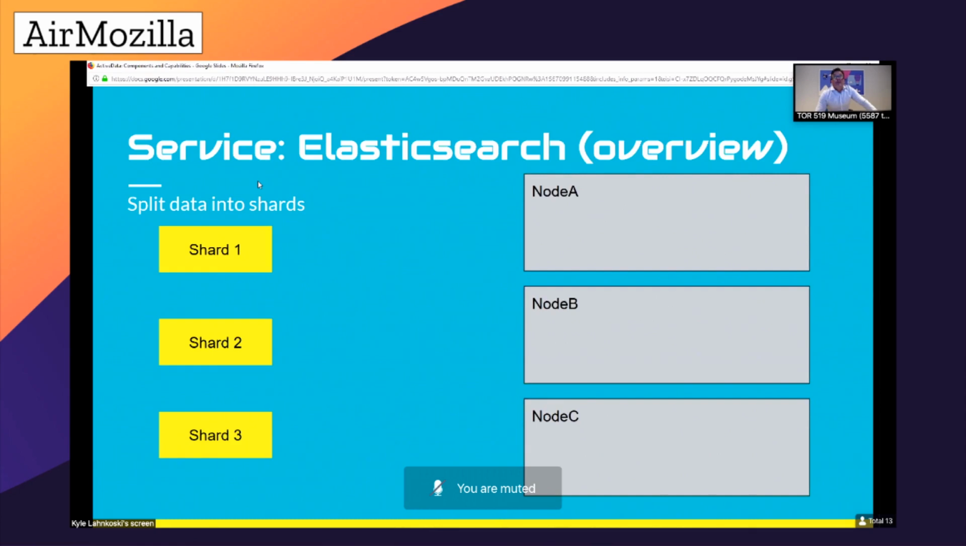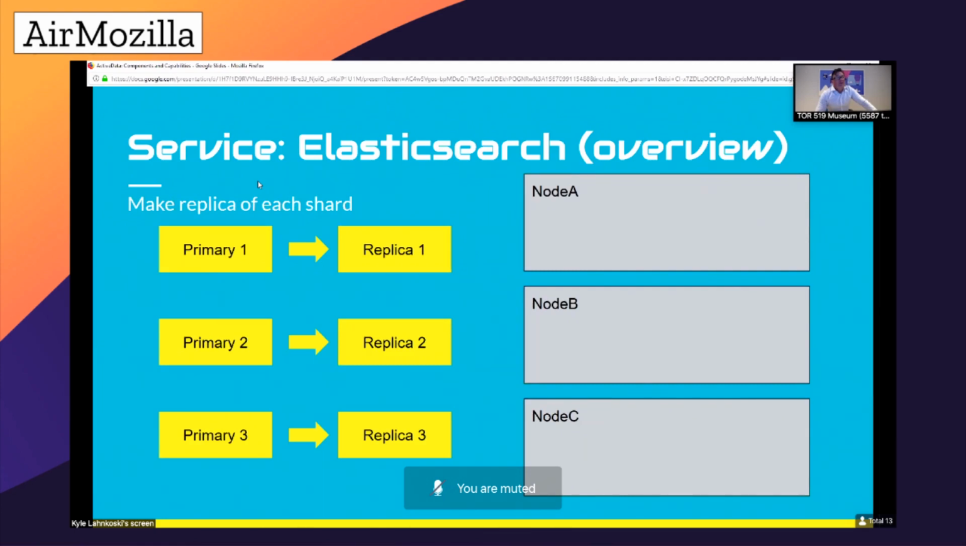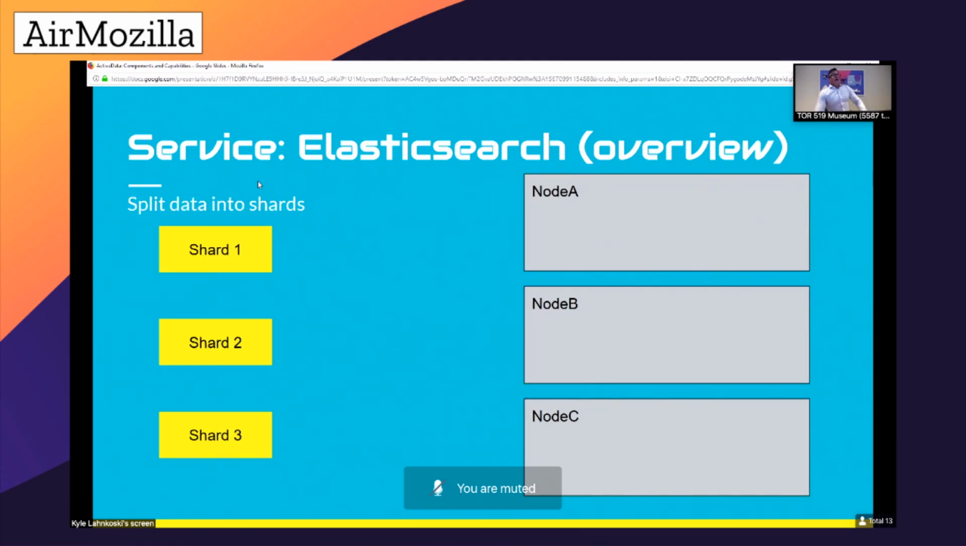Just a second, I see that the delay is a little behind. Split the data into shards. Yeah, okay, there we go.